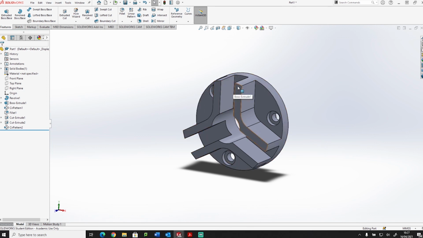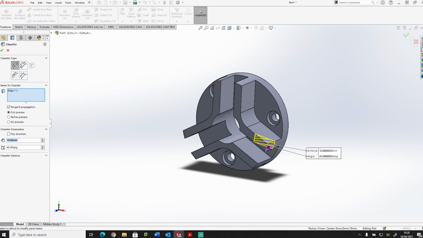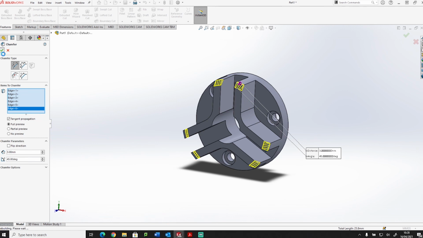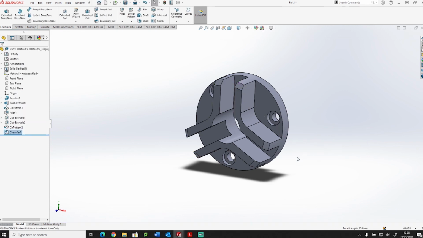But there is one thing I've just missed from this, I've just realised. We've missed off a chamfer on the end of here, so let's just put that chamfer on. The chamfer is set at 3mm at 45 degrees, so therefore let's turn that to 3mm. And I'm just going to do all the ends on here. There we go. So now we are finished.